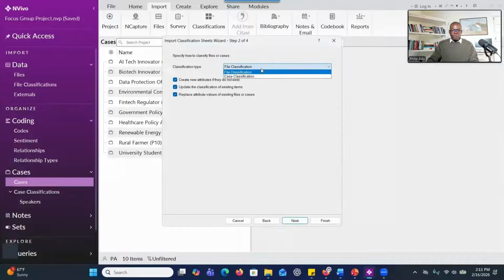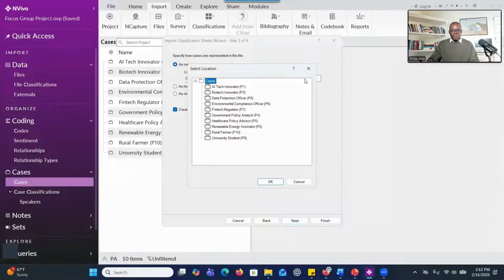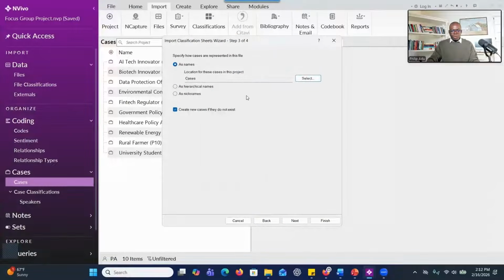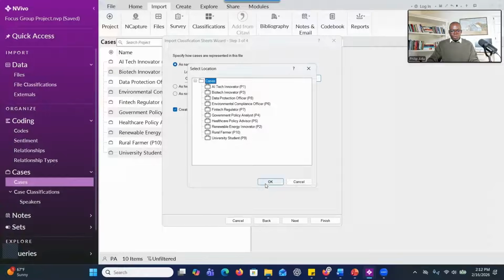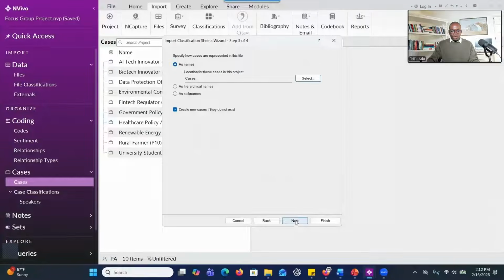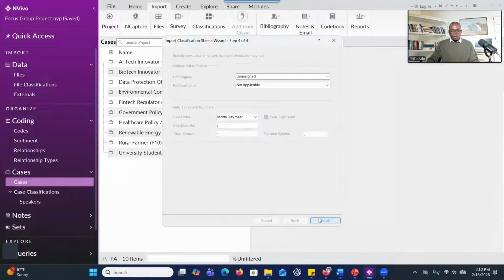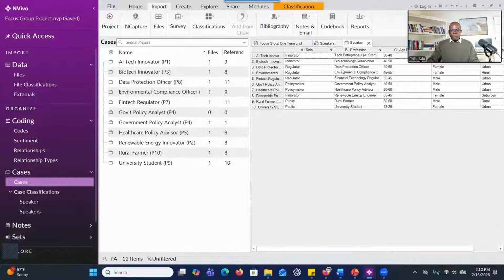You have to make sure that you change this one from file classification to case classification. Then you go to next, or you go to as case. Let me click on select, but you don't do anything here. You just want to see whether all the participant information is here, the cases, and you go to next and you click on finish. So when you do that, you can see that all the demographic information is right here, right? And it has been connected to the participant variable here, right?